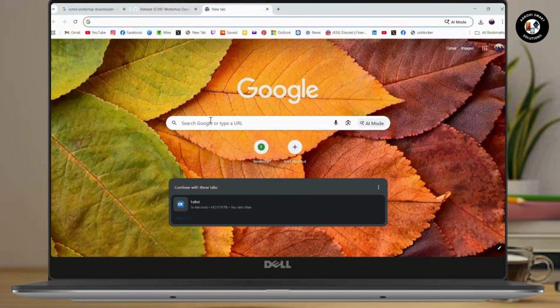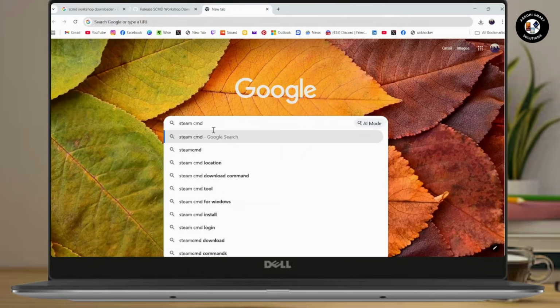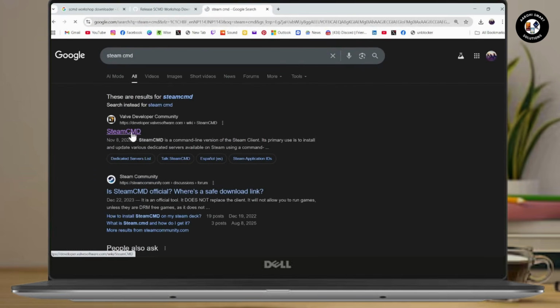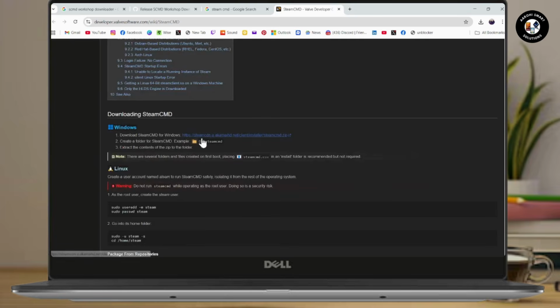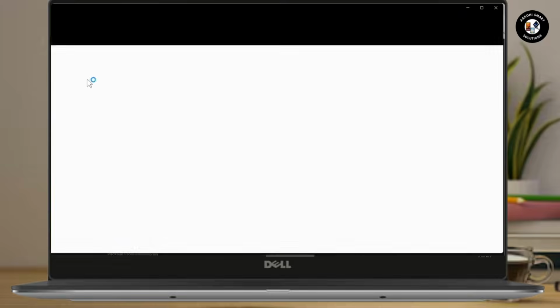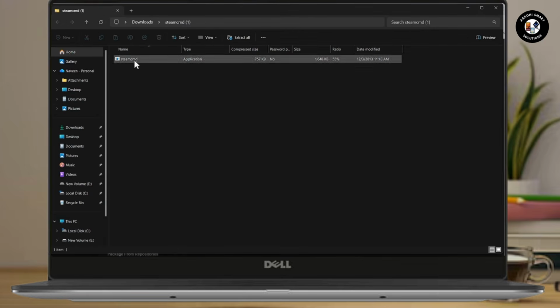Go with a new tab and then search for Steam CMD, and then you will have this right here. So over here, make sure to open the Valve developer community. Then scroll down until you find the download option. In my case, it's right here. So click on it to download. And once it's downloaded, you need to open up your downloads folder. Go with your file manager, and under downloads folder, you'll have this one.